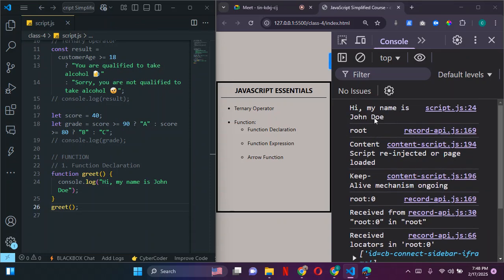So this is what we call a function declaration. It consists of a function keyword, a function name, and a parenthesis. Can you see the function keyword and the function name?